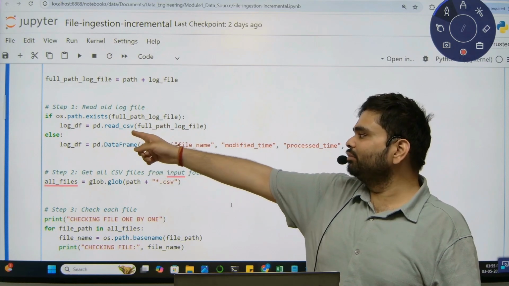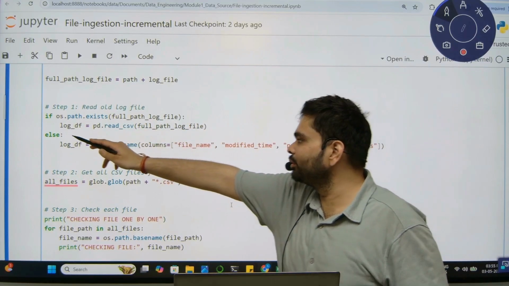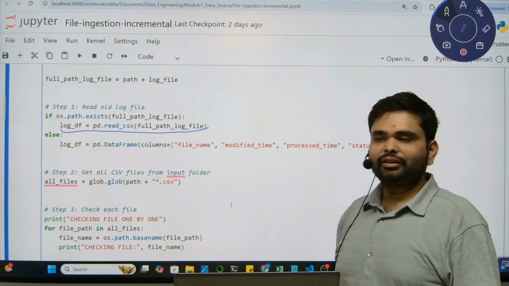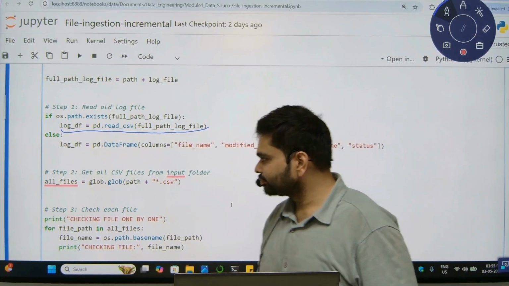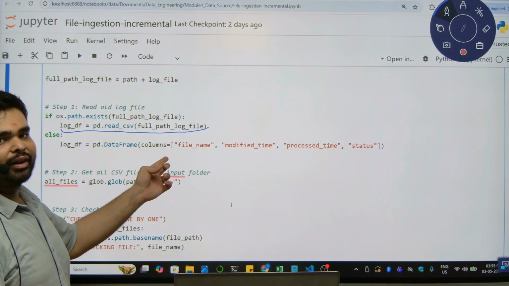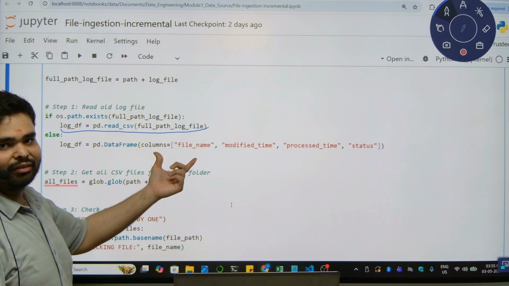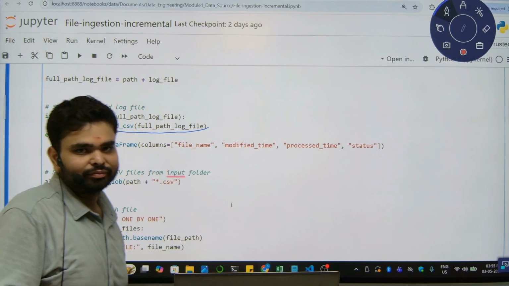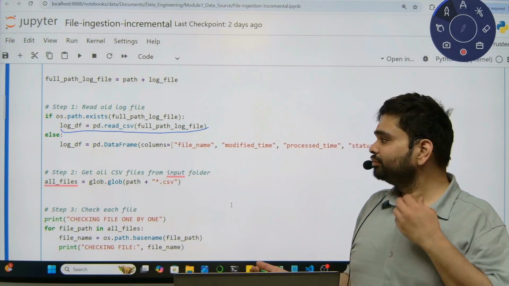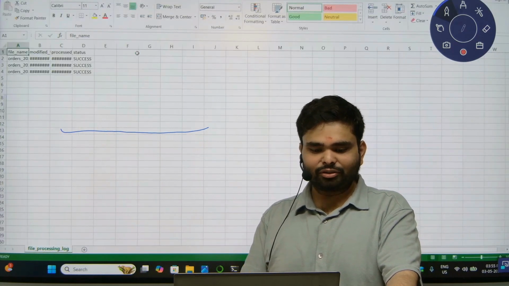To overcome that, we say if we do have this path, then only we will load the log file into a log_df data frame. Else, we will make an empty data frame. Why are we making the empty data frame? We will add the values at the end of the process and create the log file, so that from the second run onwards, we can load that file easily. Let's have a look at the log file first, how it looks and what it stores.